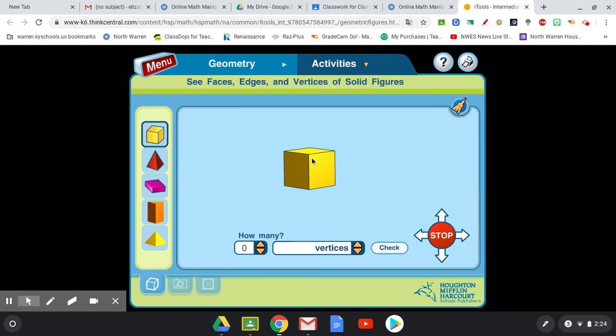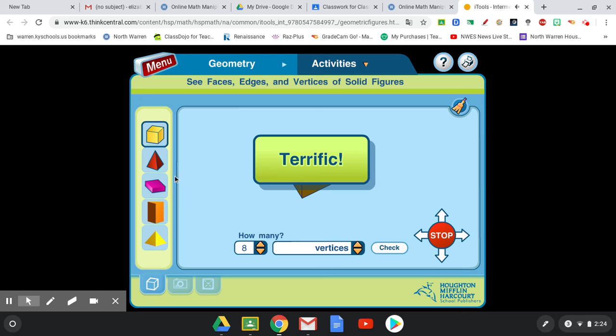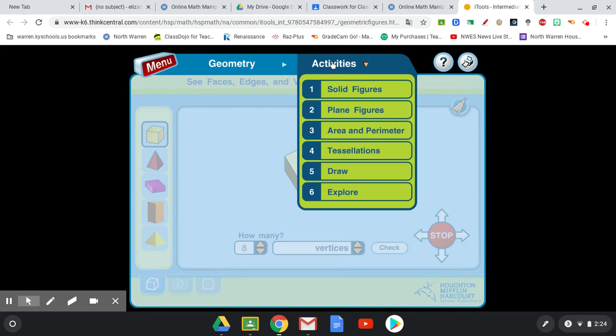Cool. So let's see. 1, 2, 3, 4 vertices. Those are the points on the top. Let's flip to the bottom. 1, 2, 3, 4. So we have 8 vertices. Let's check. Awesome. Okay. So there's different things you can do there.